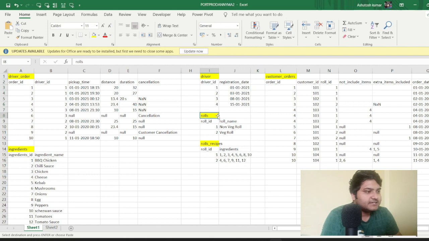The second dataset is of the roles. As you know, Faasos is famous only for rolls, so they sell rolls. Mainly I have considered only 2 types of roles here. Definitely they will have multiple varieties of roles, but for this particular project I have just considered 2 of the different roles. The first role is the non-veg role, the second role is the veg role.